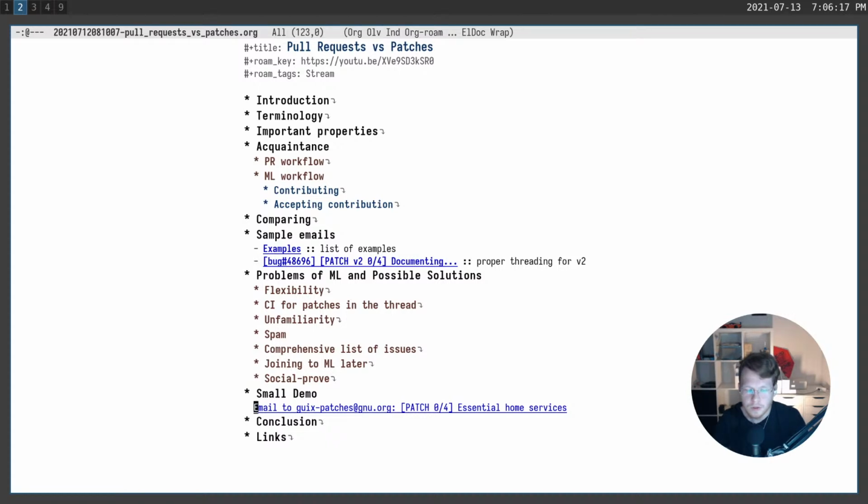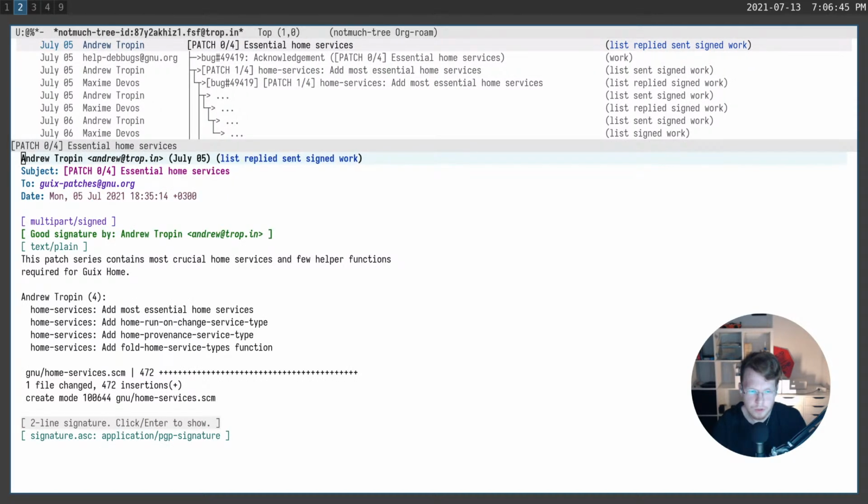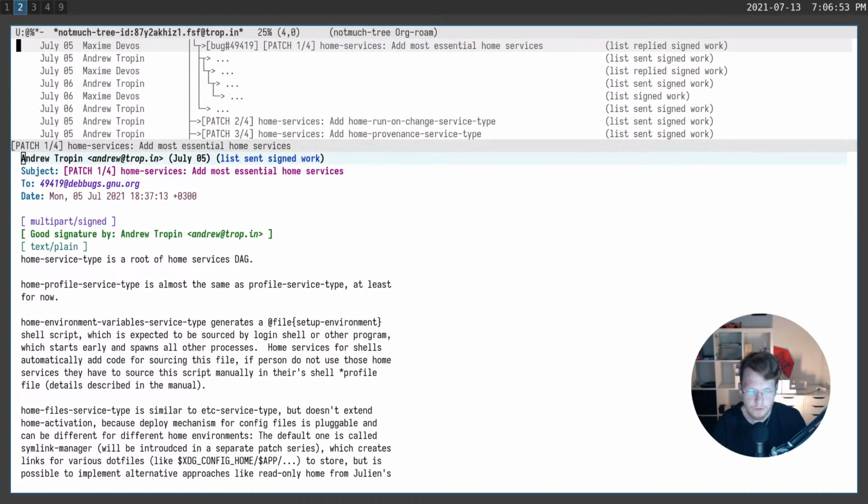And a small demo. I will show you how the mailing list workflow looks, and we will finish our stream after it in a minute. Good. Here I have a thread which I created a week ago, and here I sent 4 patches. I sent a first message which introduces the changes that we've done, and after that I have a first patch.